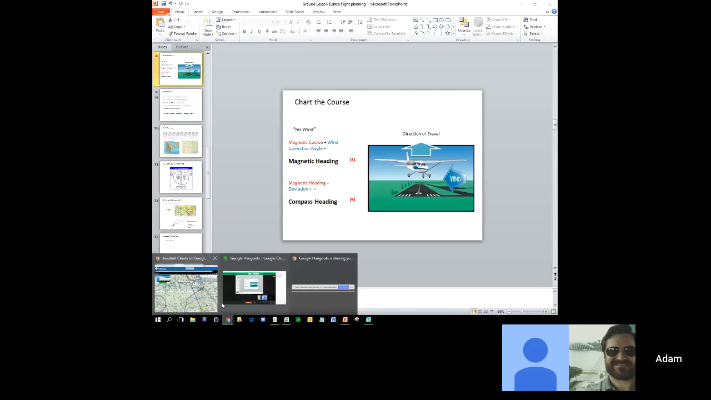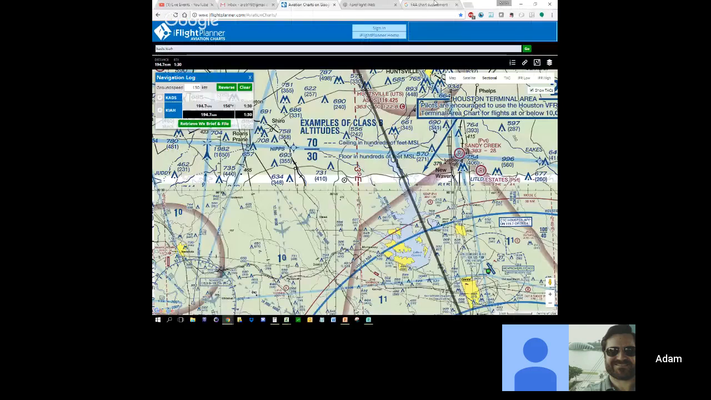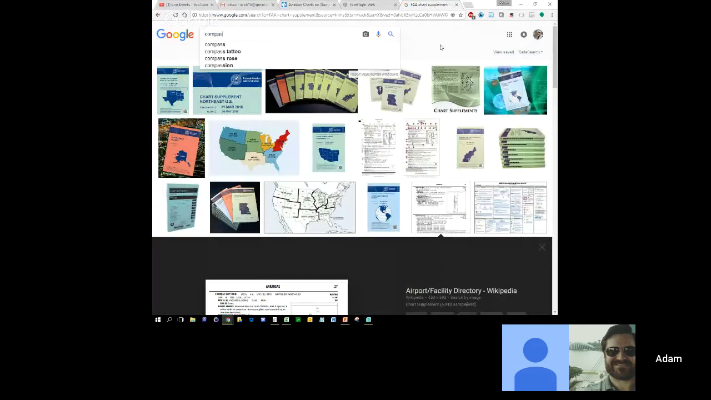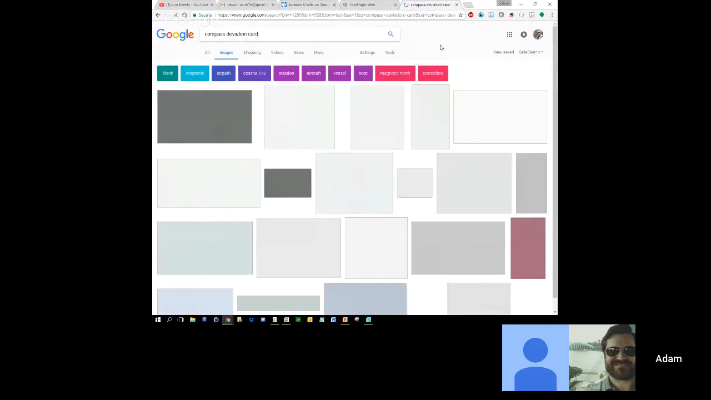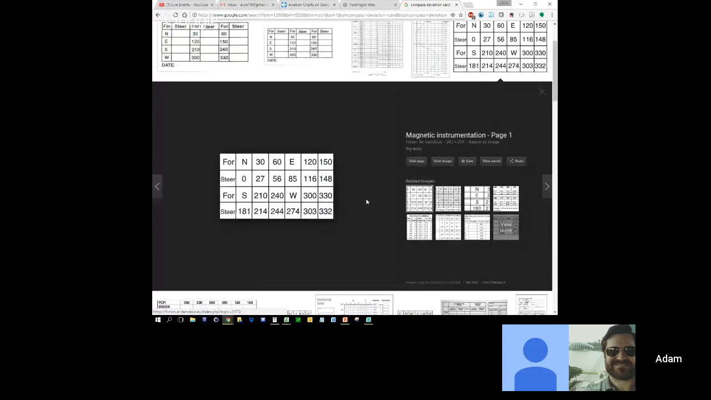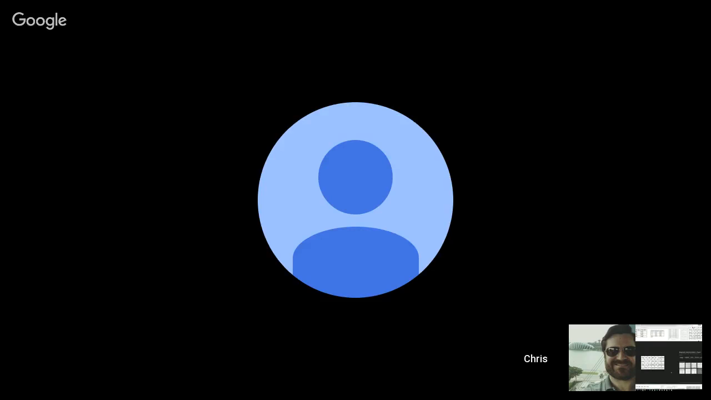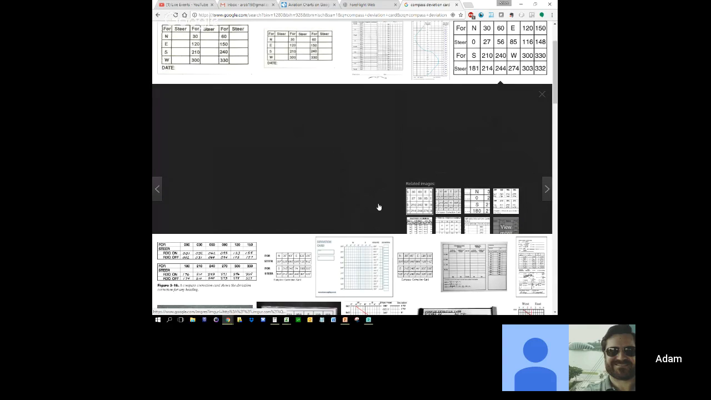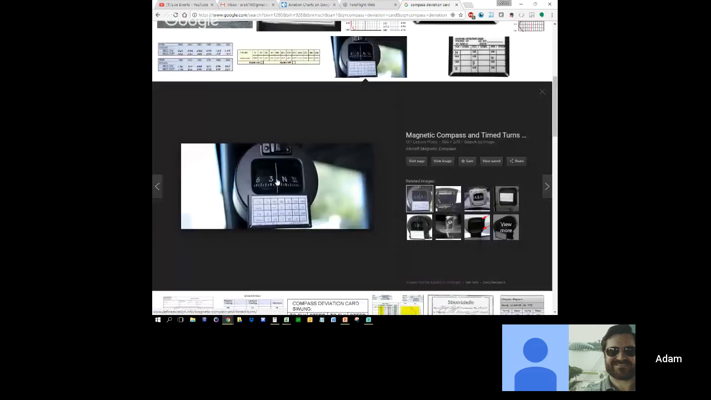That's exactly right. Let me pull up a compass deviation card just real quick to jog our memory. This is the little card underneath the magnetic compass that basically says, if you want to fly east or 090, you actually have to fly 085. Or, in another example, if you want to fly 300, you actually have to fly 303. Got it. And here's an example of where it's located in the cockpit.